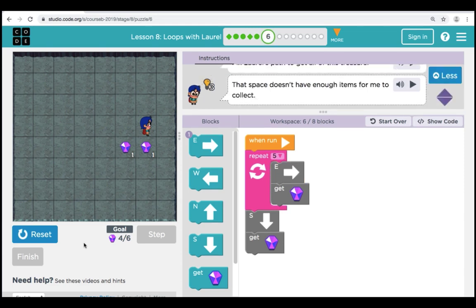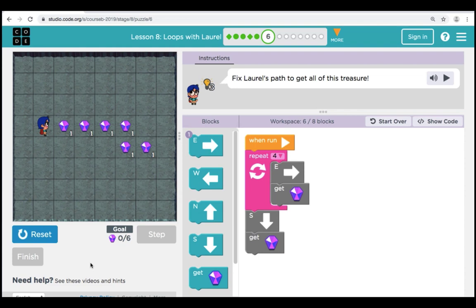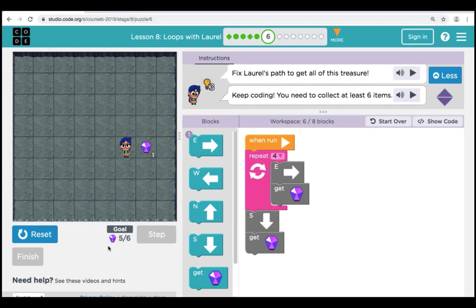We can see that the code in the workspace had Laurel go one too many times past the treasure path. We're going to change the repeat from 5 to 4. Now we're going to click run. We fixed the first bug, but we see that we are not quite finished with our program. We're going to add a right arrow and a get treasure block at the very end.